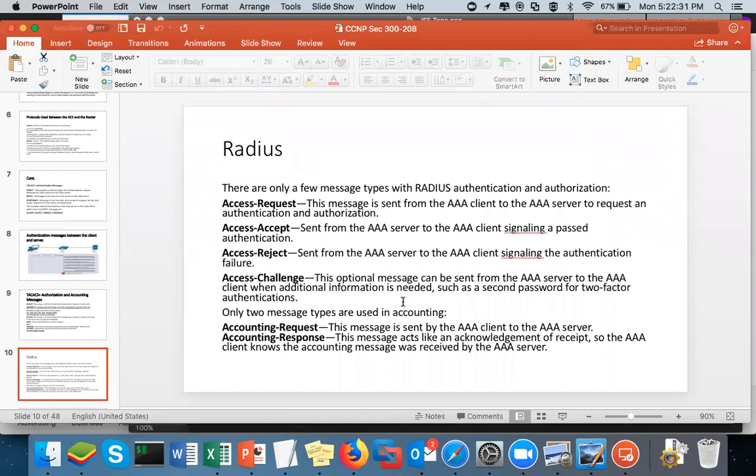Those few messages are also there with RADIUS, as you see here: access request, access accept, access reject, and access challenge. Here the authentication and authorization happen together. Access request is sent from the client to the server to request authentication and authorization. Access accept, based on the credentials, is the AAA server signaling a pass to the AAA client. Reject is again server to client based on the credentials.